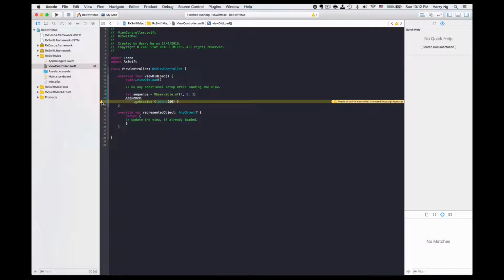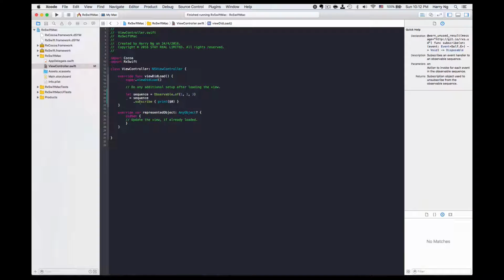There may be a warning sign here, as the subscribe method itself returns a disposable object, whatever it is for now. But we are not using this return result. We can simply do underscore equals to tell the compiler that we will not be using the return result. It has some optimization benefit for the compiler. If I run the application right now, we can check the console for the printed result.